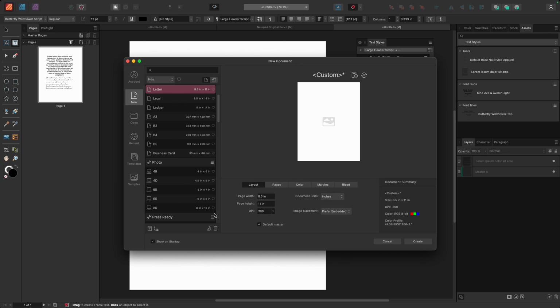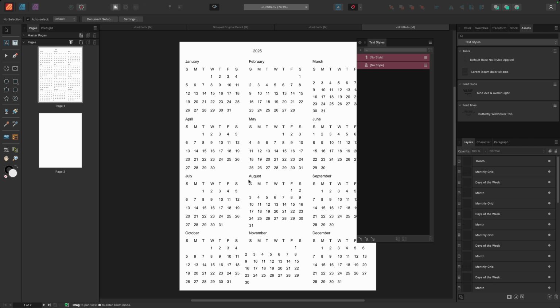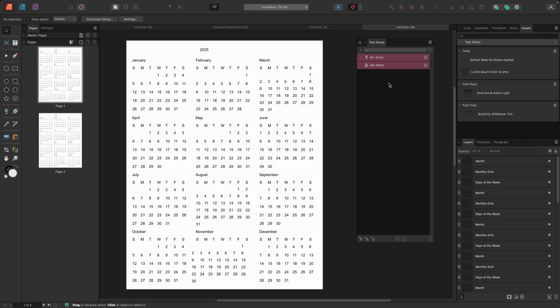I'm going to go to my templates, and I have a base calendar that I created. This is a year at a glance for 2025 and 2026. This has no styles applied to this. So when I save this as a template, I did that so that I can pull in a fresh copy each time. I can make changes to this and it doesn't impact the original. And I can apply whatever text styles I want.